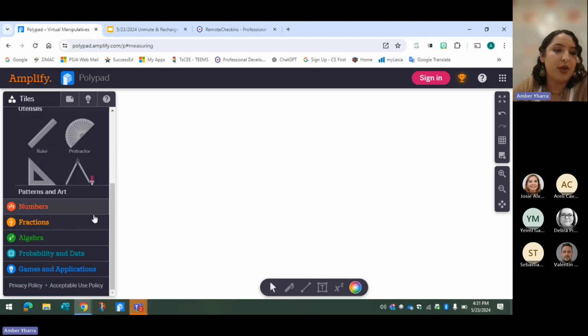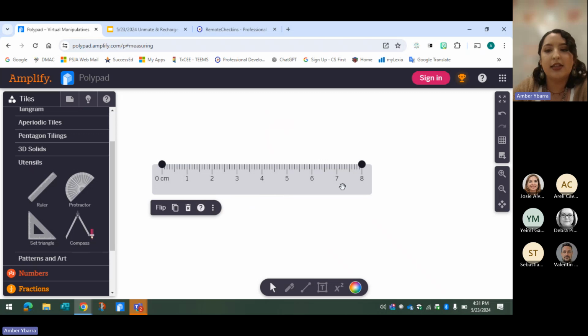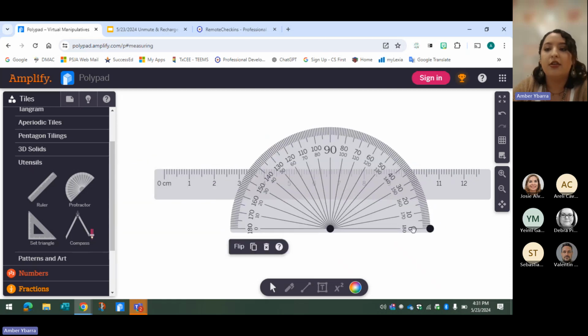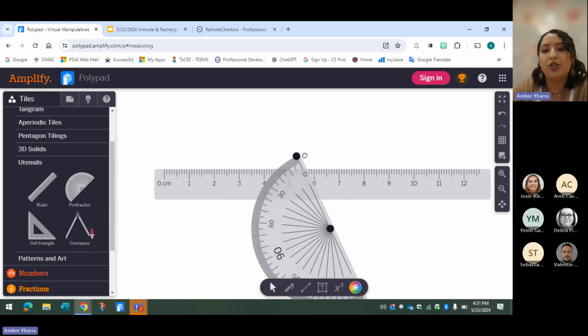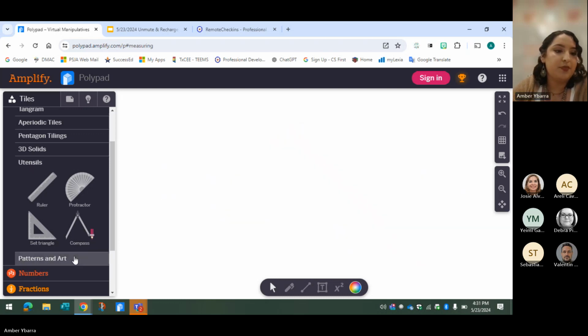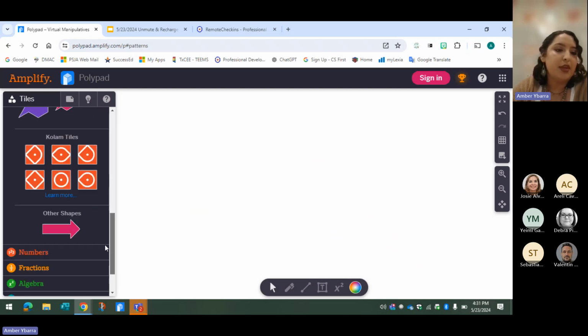And then what else do we have? We have a ruler, and like they said, they can manipulate it. They can make it longer. We have a protractor. Same thing. They're able to manipulate it, spin it around. And then we've got some different art and patterns and things like that.